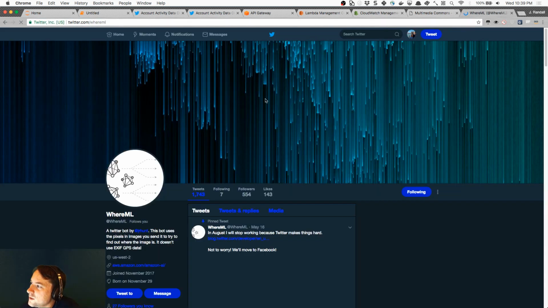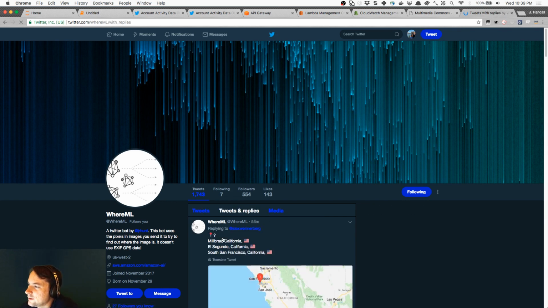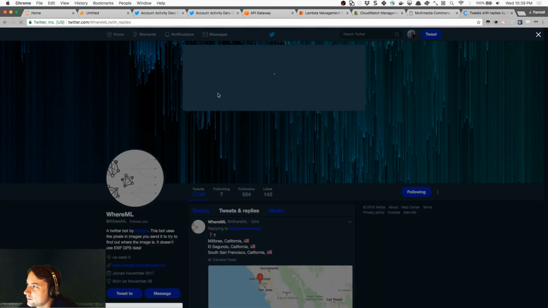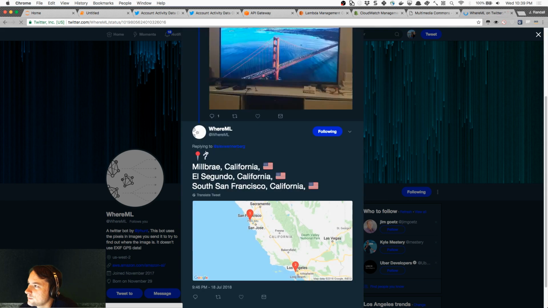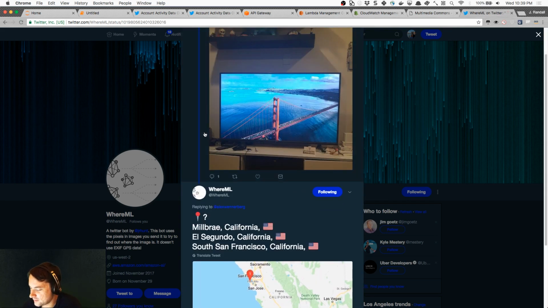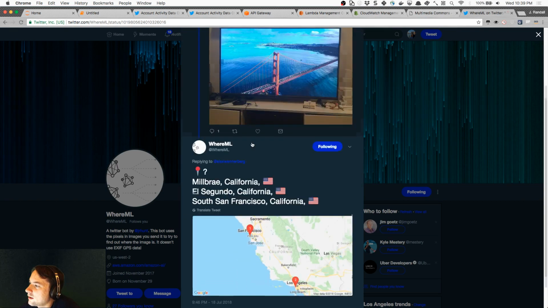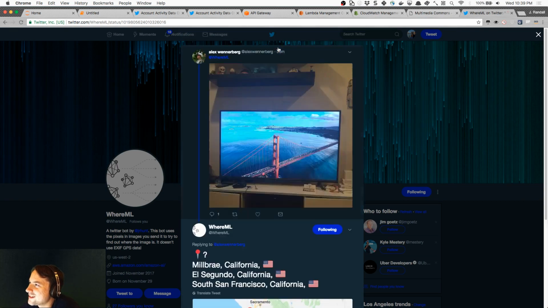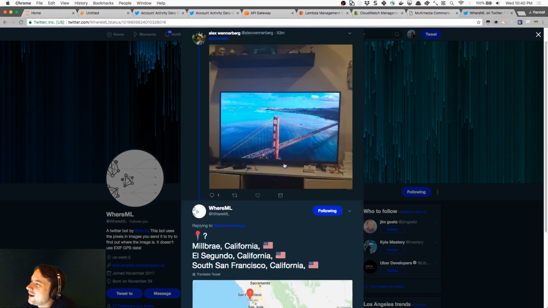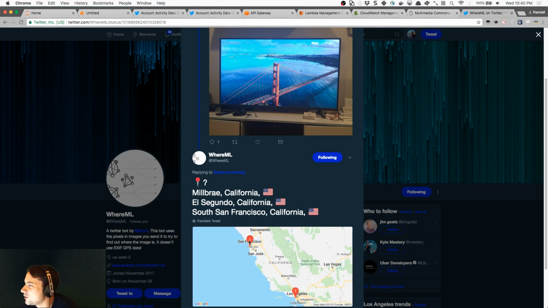And what this looks like, if my internet speeds up at all... sorry, I think my computer's about to take off. I can hear the fans running. So this is a picture somebody is taking of the Golden Gate Bridge, and it's correctly predicting that it's in San Francisco. So that's the machine learning side of what we're building.